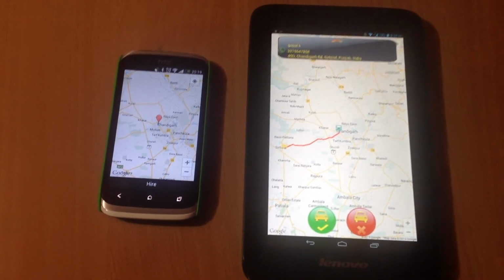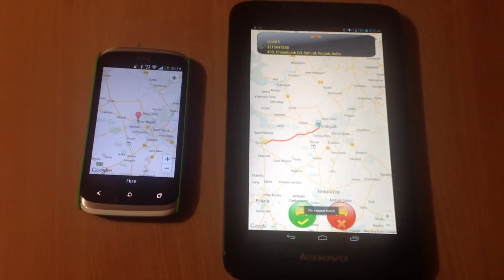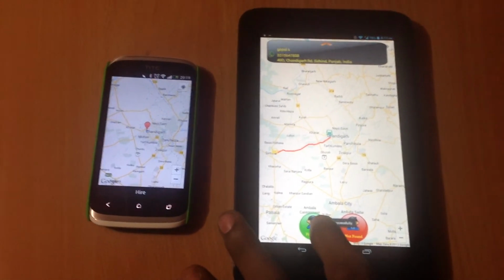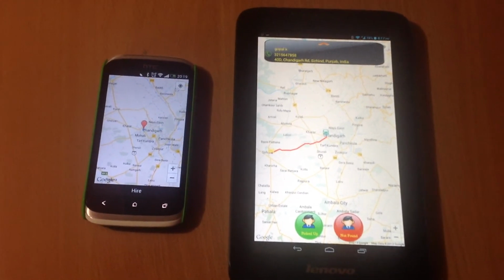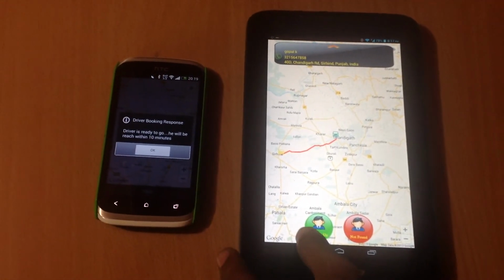Now again, the driver can cancel the request, or he can say I am going to pick up the client. Let's go and pick up the client. Now I have an option: client picked up, client not found. If I click the option on client picked up, it will show you client picked up.